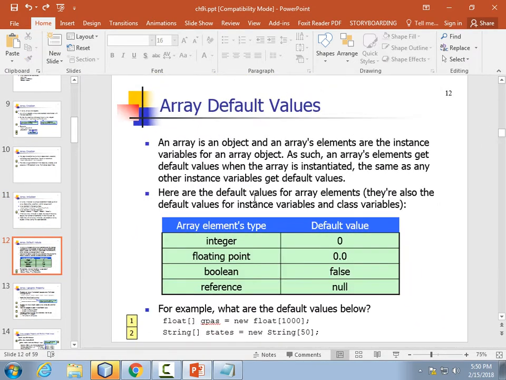So an array is an object with the elements as instance variables. Weird way to think about it, but it is. And each instance variable gets a default value. Just like if you create a class and you have an integer variable, then it gets set to 0 when the constructor is called, unless you give it a default value otherwise in its declaration.